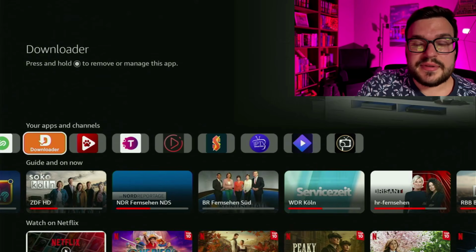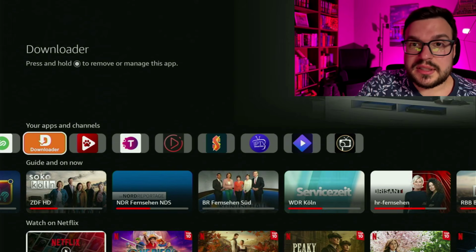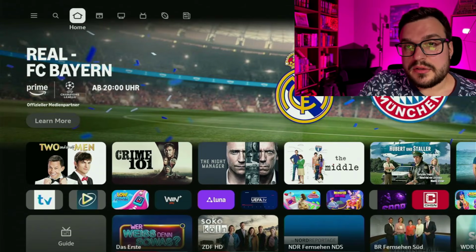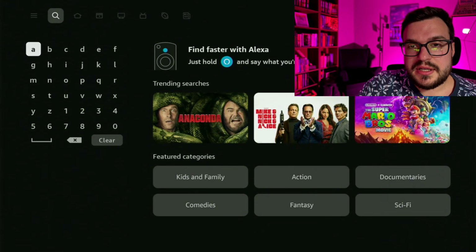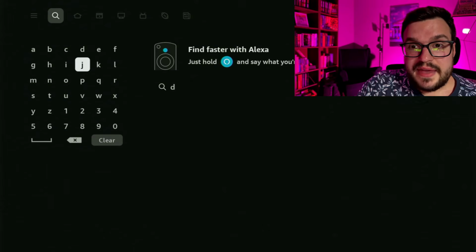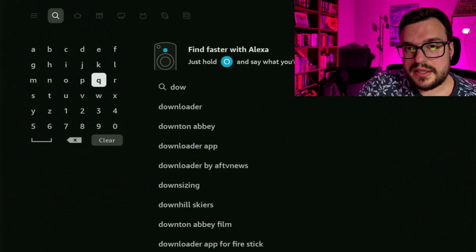In the first step, you'll need to get the app called Downloader to your Fire Stick. You can get it totally for free. To do so, just go to Search on your device. Here it is, there's the search bar. And then just start typing Downloader in here.